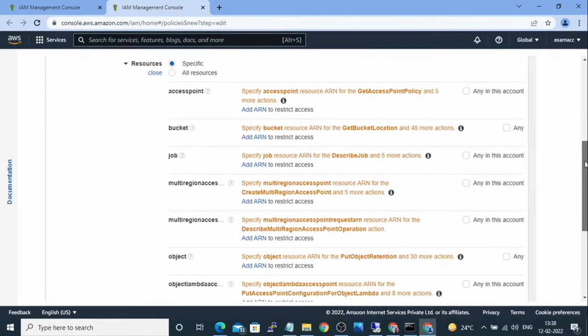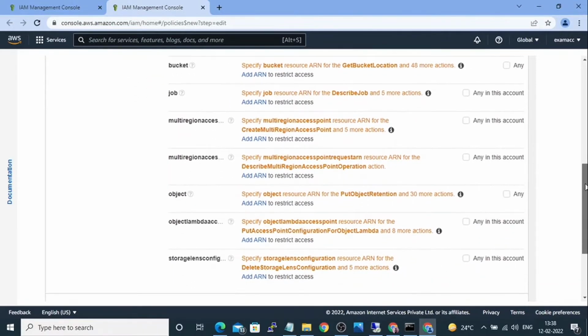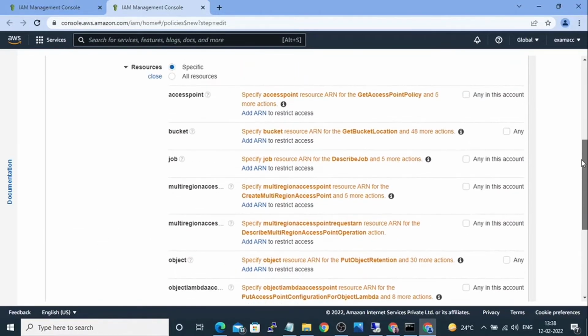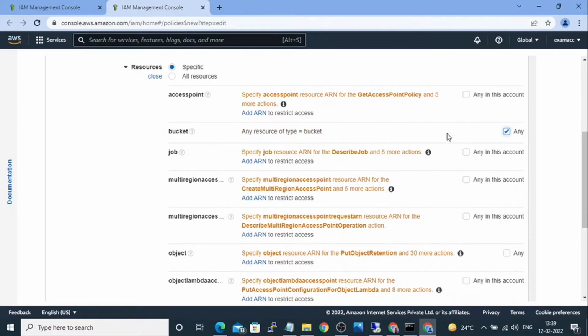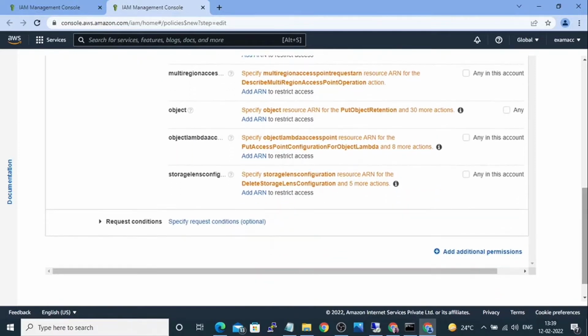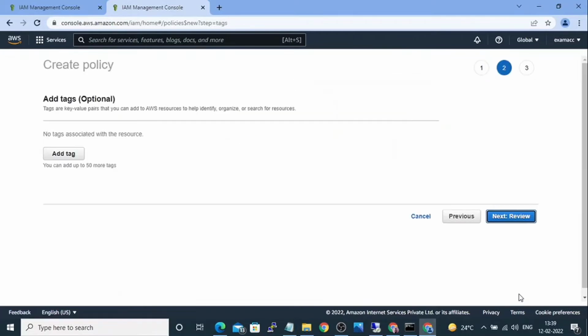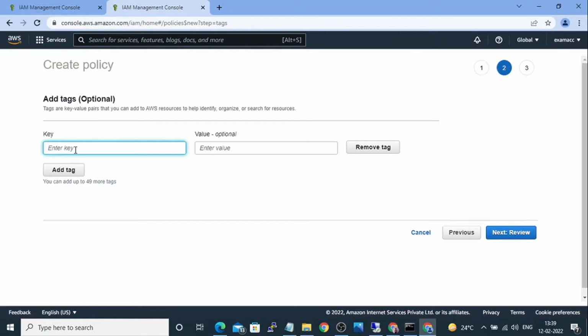So we will create a policy and provide access of a resource type bucket. So we have selected any bucket, and then we'll move to next, tags, and then we will add a tag key and value option.